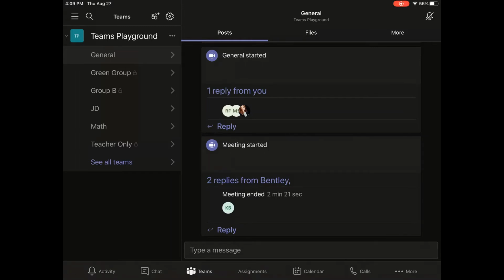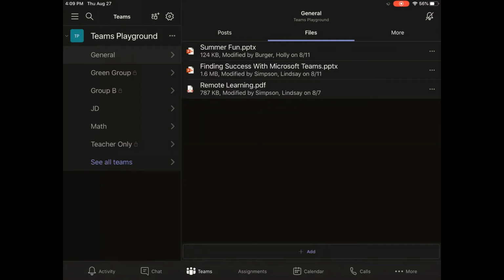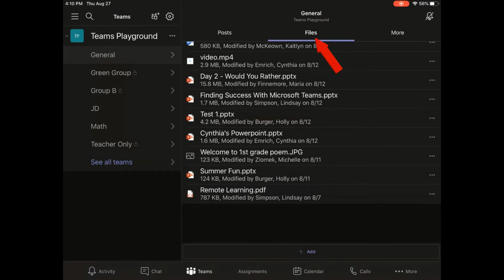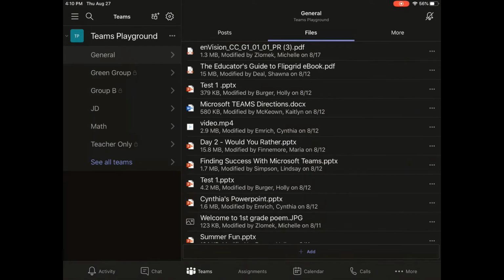Now in this general tab, you'll also find a place for files. This is a great place that your teacher may put resources for you to use for your class, so make sure you check that out.